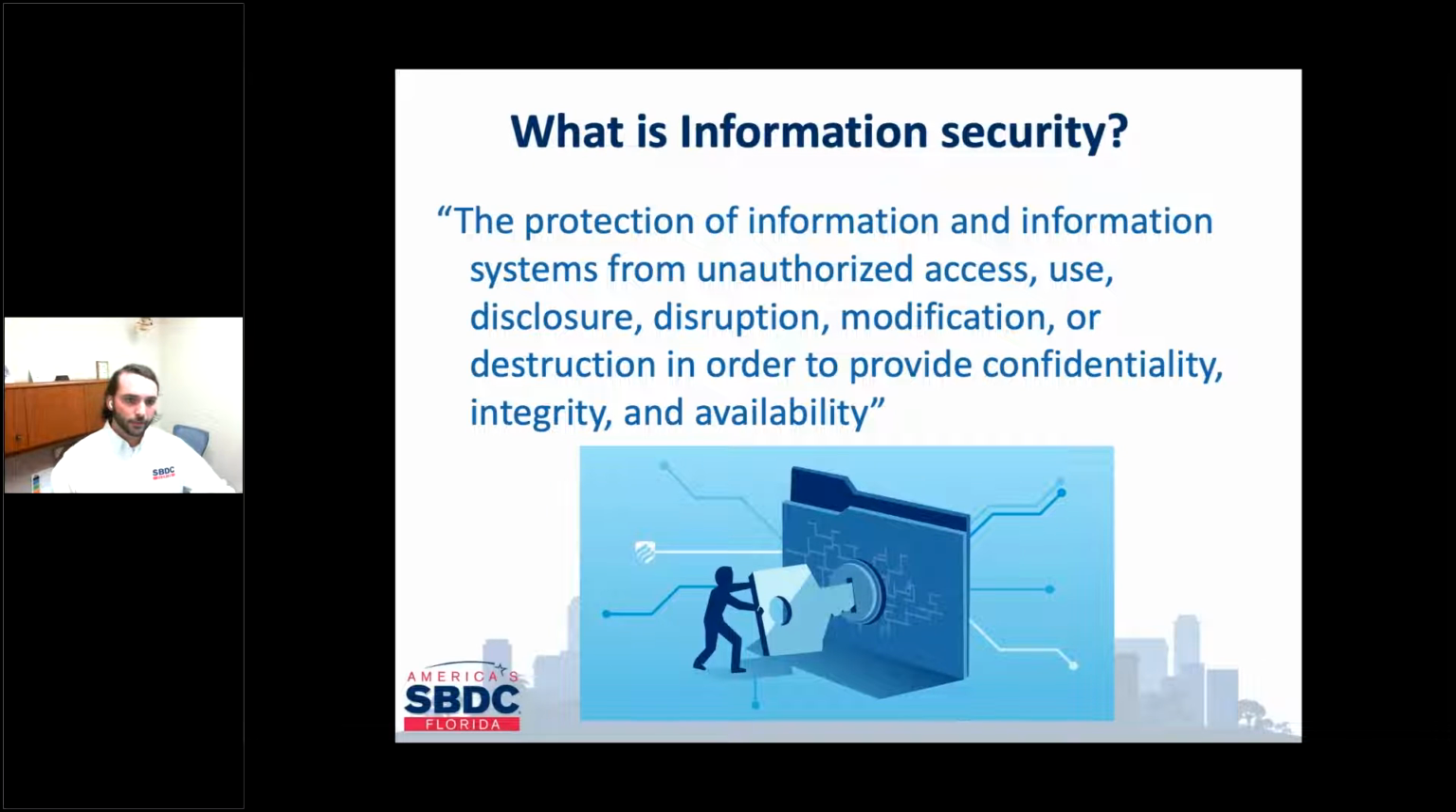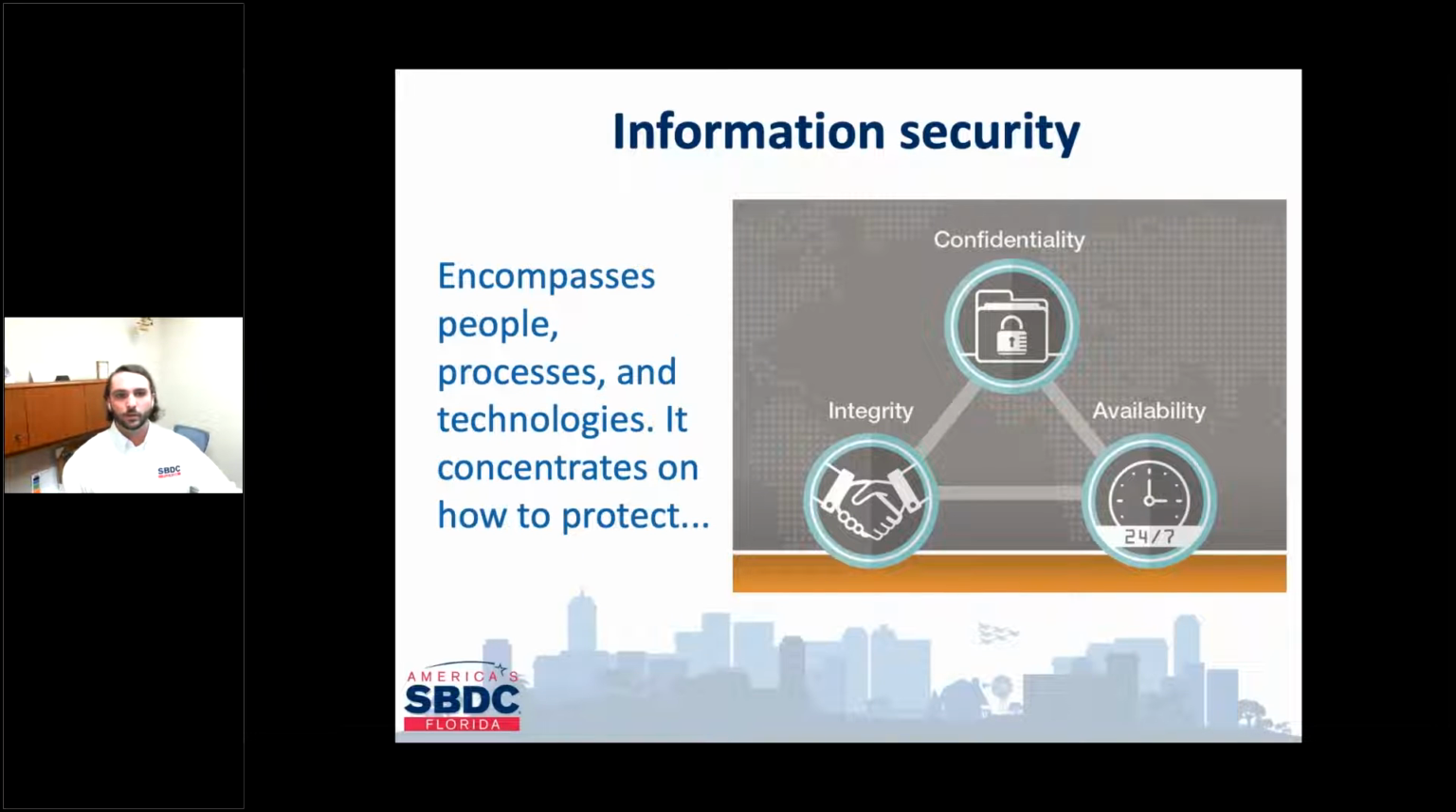So information security is just the protection of information and information systems from unauthorized access, use, disclosure, disruption, modification, or destruction in order to provide confidentiality, integrity, and availability. So information security encompasses people, processes, and technology.